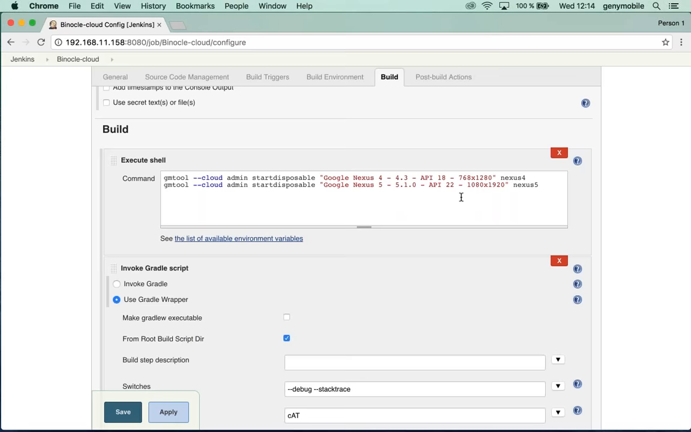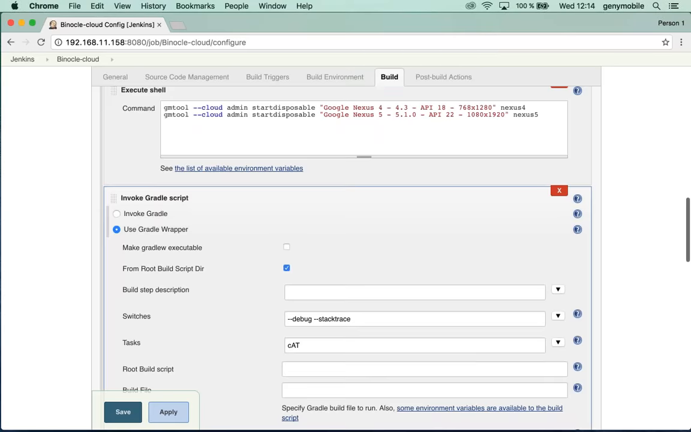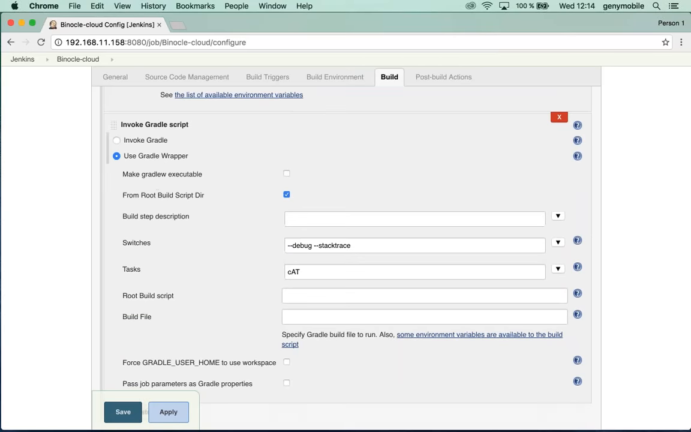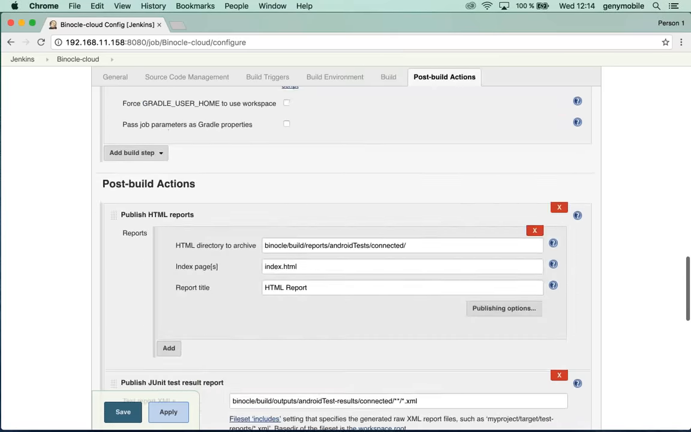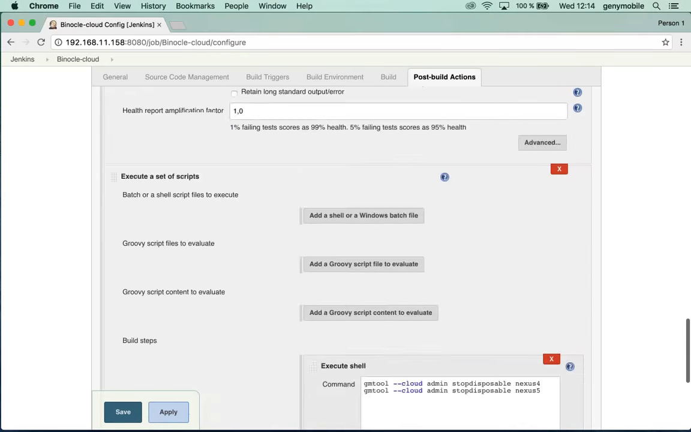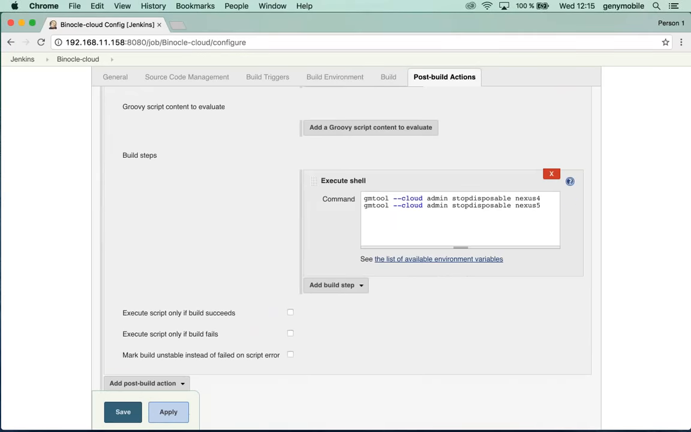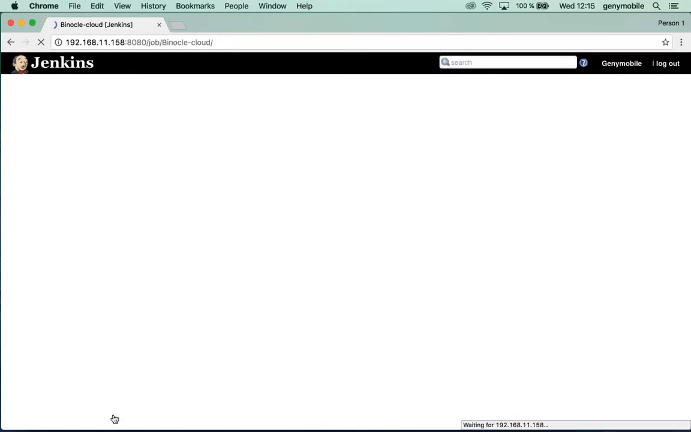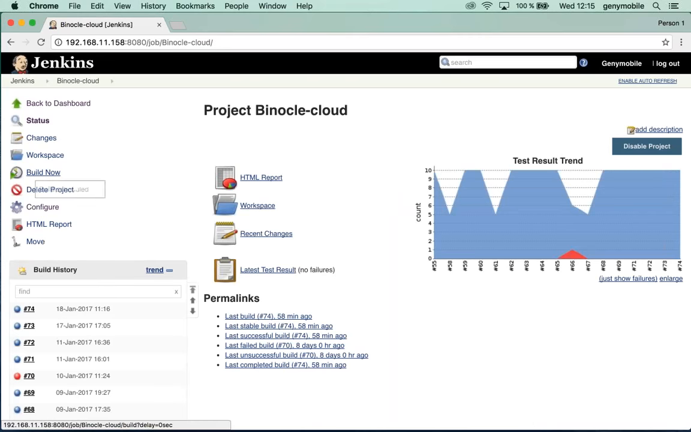So here I just state the virtual devices I want to start. After that, I'm going to use the connected Android test task, which launches the Espresso tests on those virtual devices. And when I'm finished, I will simply get the test reports and stop the devices with gmtool. With the Gradle plugin, it will automatically stop them. So here I'm going to save the job, build it and run it.